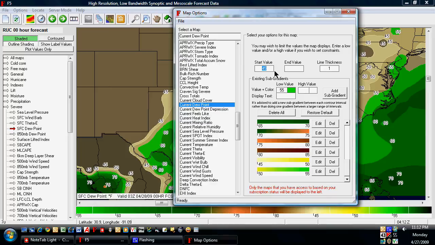Now if I want to get rid of that, I just have to delete that value and then it'll contour everything. But if you do that, you want to make sure to add in values because we only have values starting at 45. So the values below this are going to be black because there's no colors assigned to that.